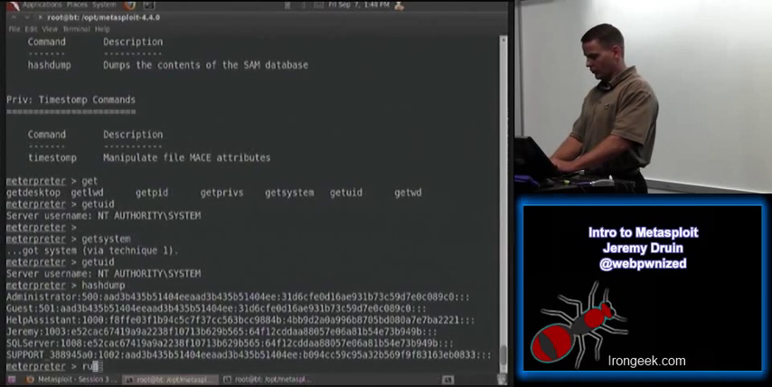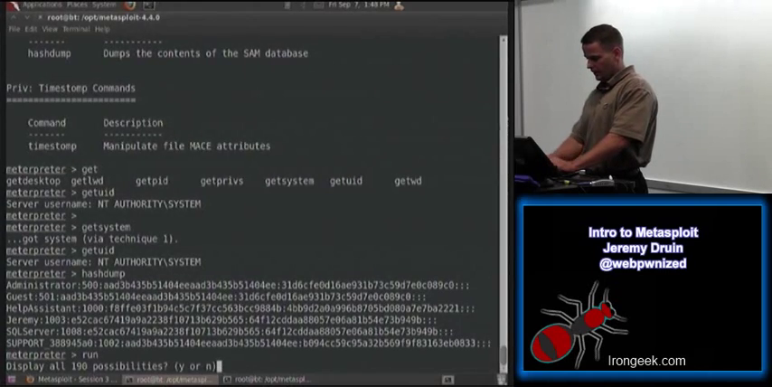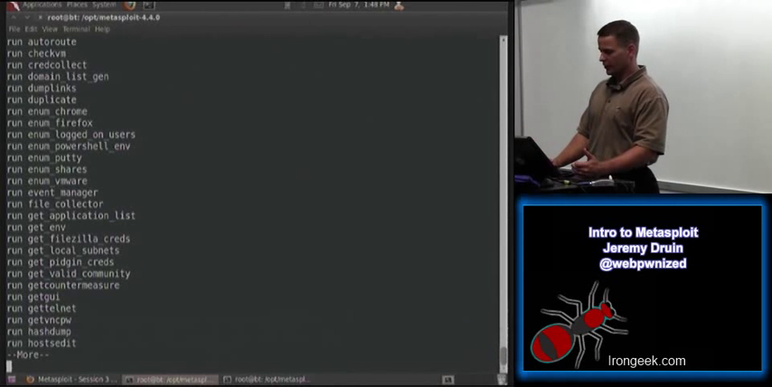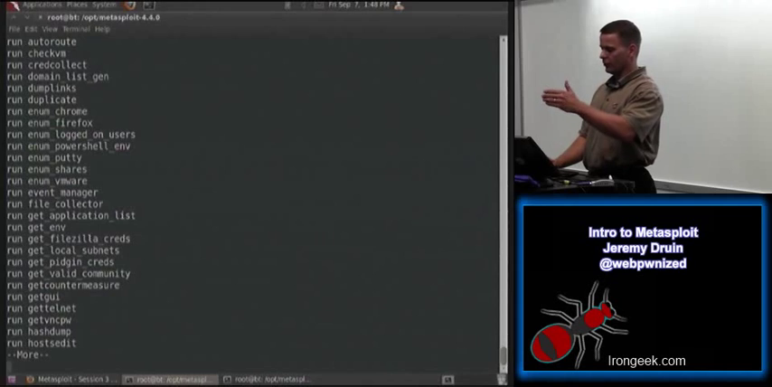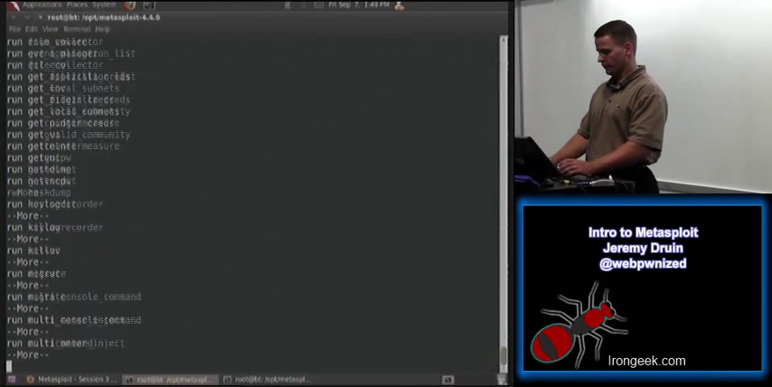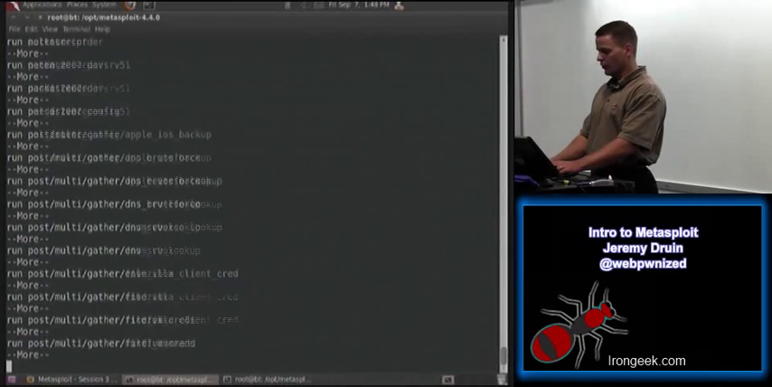And so run is one of the keywords. If you're taking notes, you want to write this one down. Make it run. If you double tab, then you can see all the different post-exploitation modules that you can run. And these are the ones, some of which we'll go through when we get to post-exploitation later. And there's a whole bunch of them.